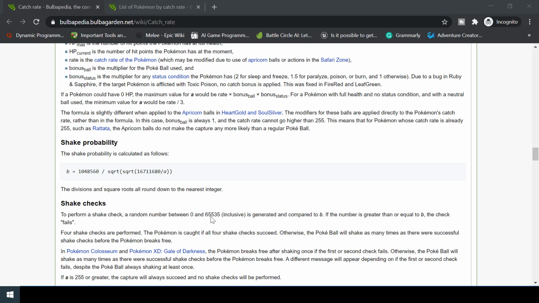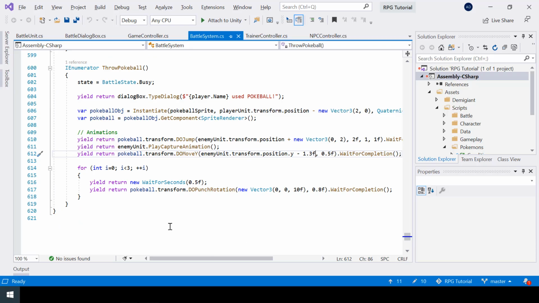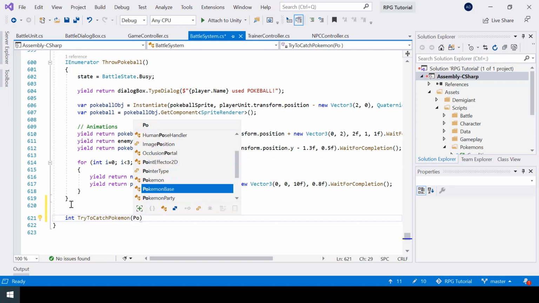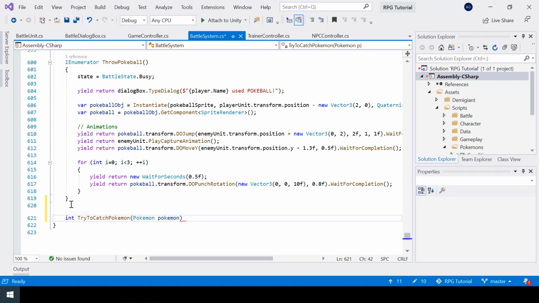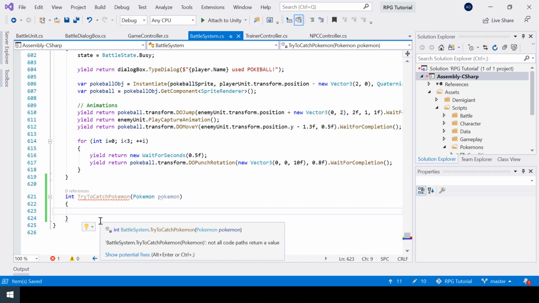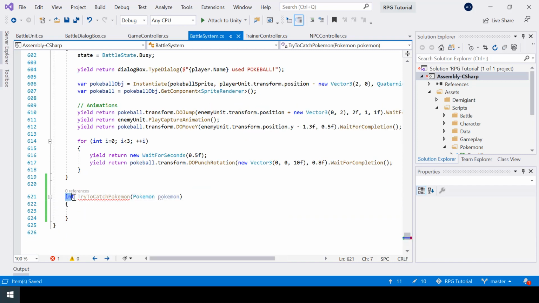Okay, so let's actually implement this formula inside a function. Inside my battle system script, I'll create a new function called TryToCatchPokemon, and this function will take a Pokemon. Note that this function is returning an integer. Basically, it's returning the shake count.